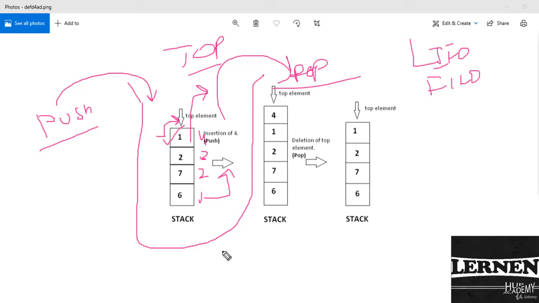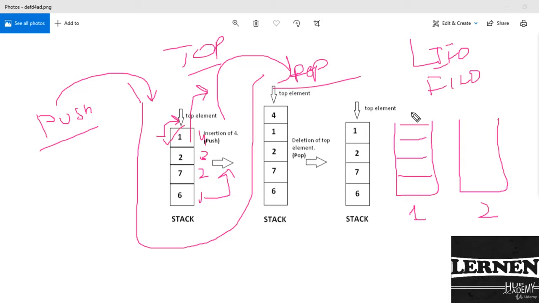A stack is said to be in an overflow state when it is completely full, and it is said to be in the underflow state when it is completely empty. Let's see, we have stack 1 right here and we have stack 2 right here. If this stack is full, we say that this is overflow, and if this stack is empty, this means that this is underflow.